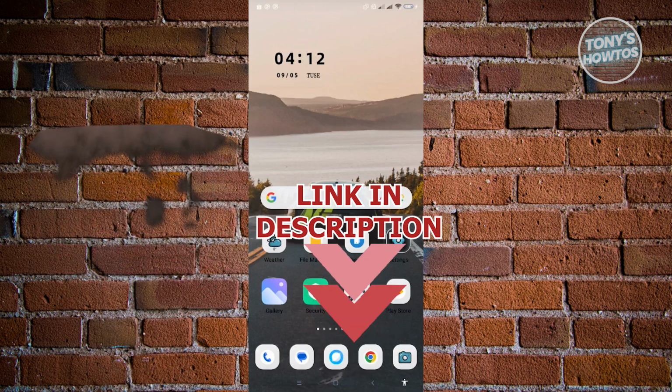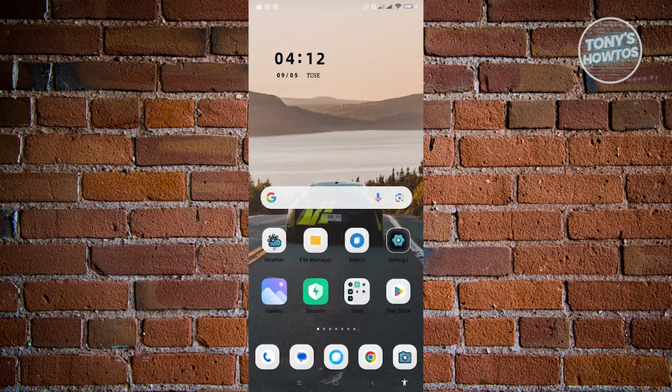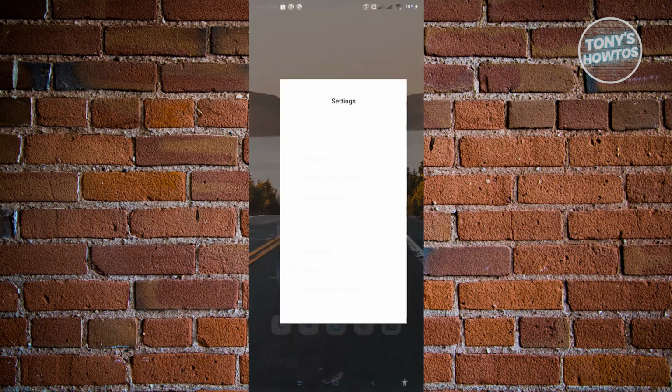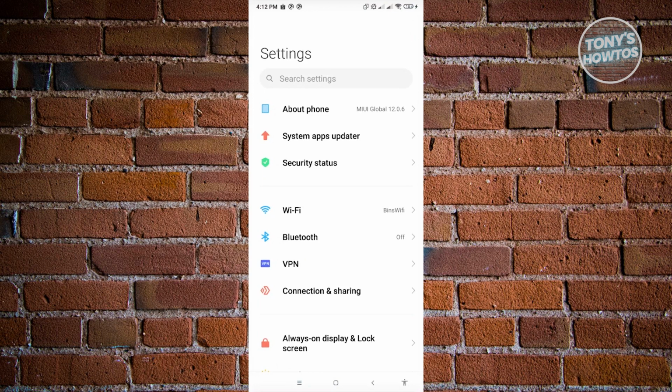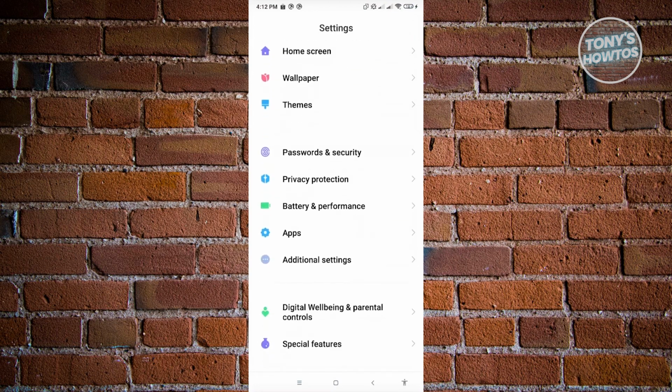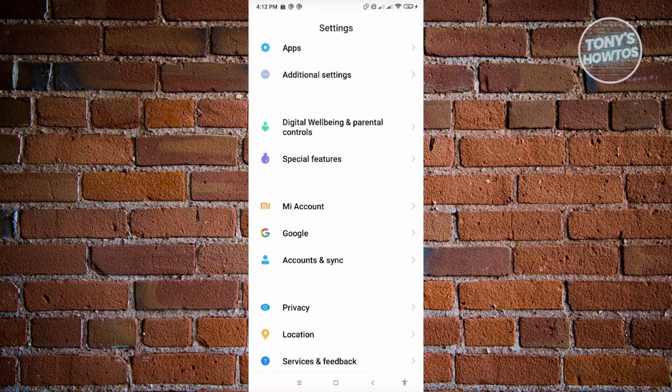So let's get started. Now the first thing that you want to do here is access our settings. So go ahead and open up settings, and from here you want to scroll down a bit until you see the section for Google and accounts and sync.